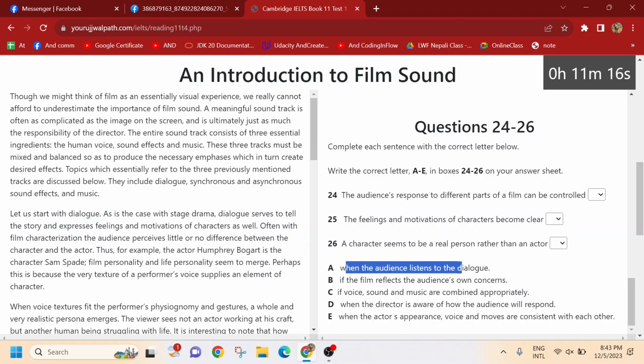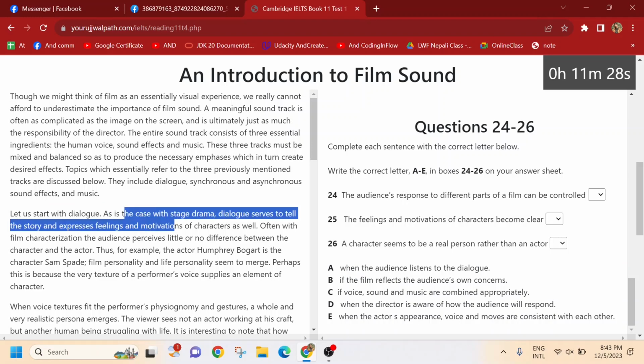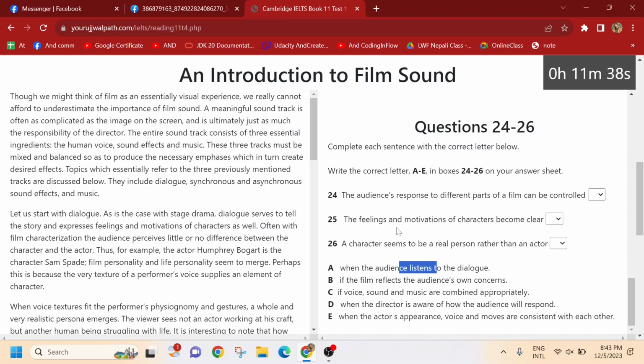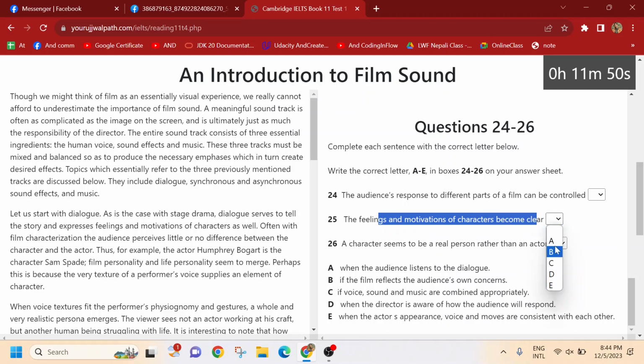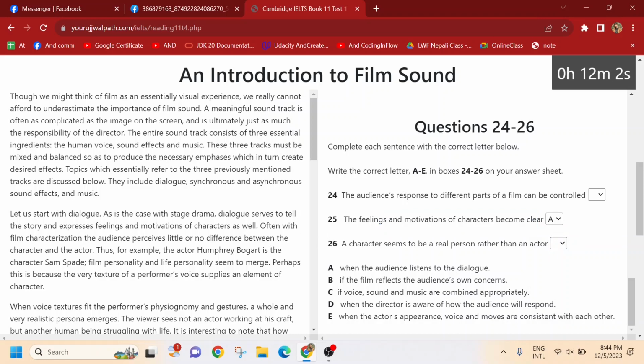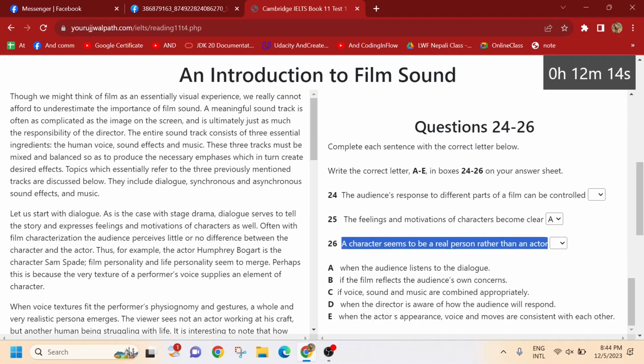When the audience listens to the dialogue, of course, we have the dialogue. In this case, the dialogue serves to tell. So when the audience listens to the dialogue, what happens is the feeling and the motivation of the character becomes clear. So it matches. So for 25, I'm choosing A, and we do have 26 over here. A character seems to be a real person rather than an actor.